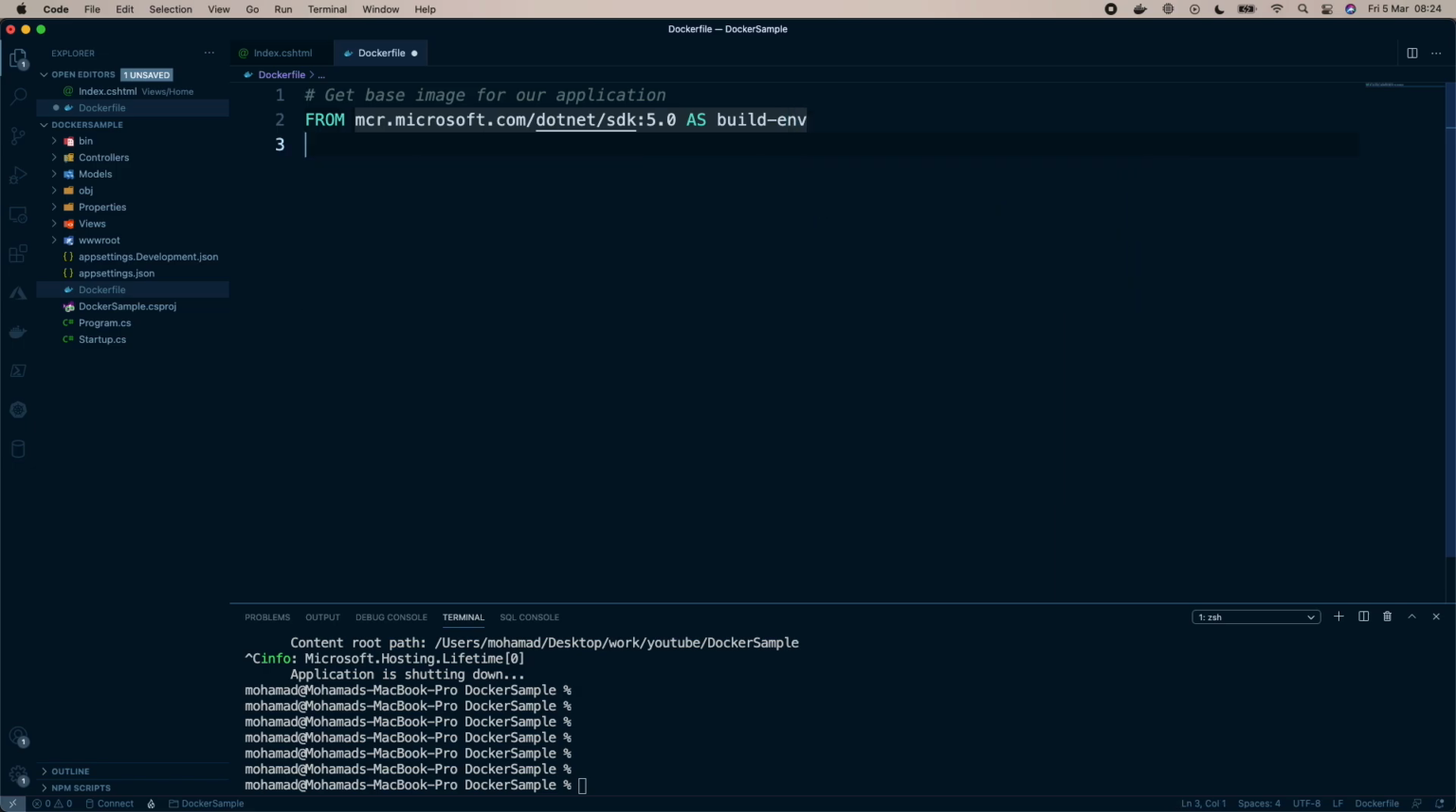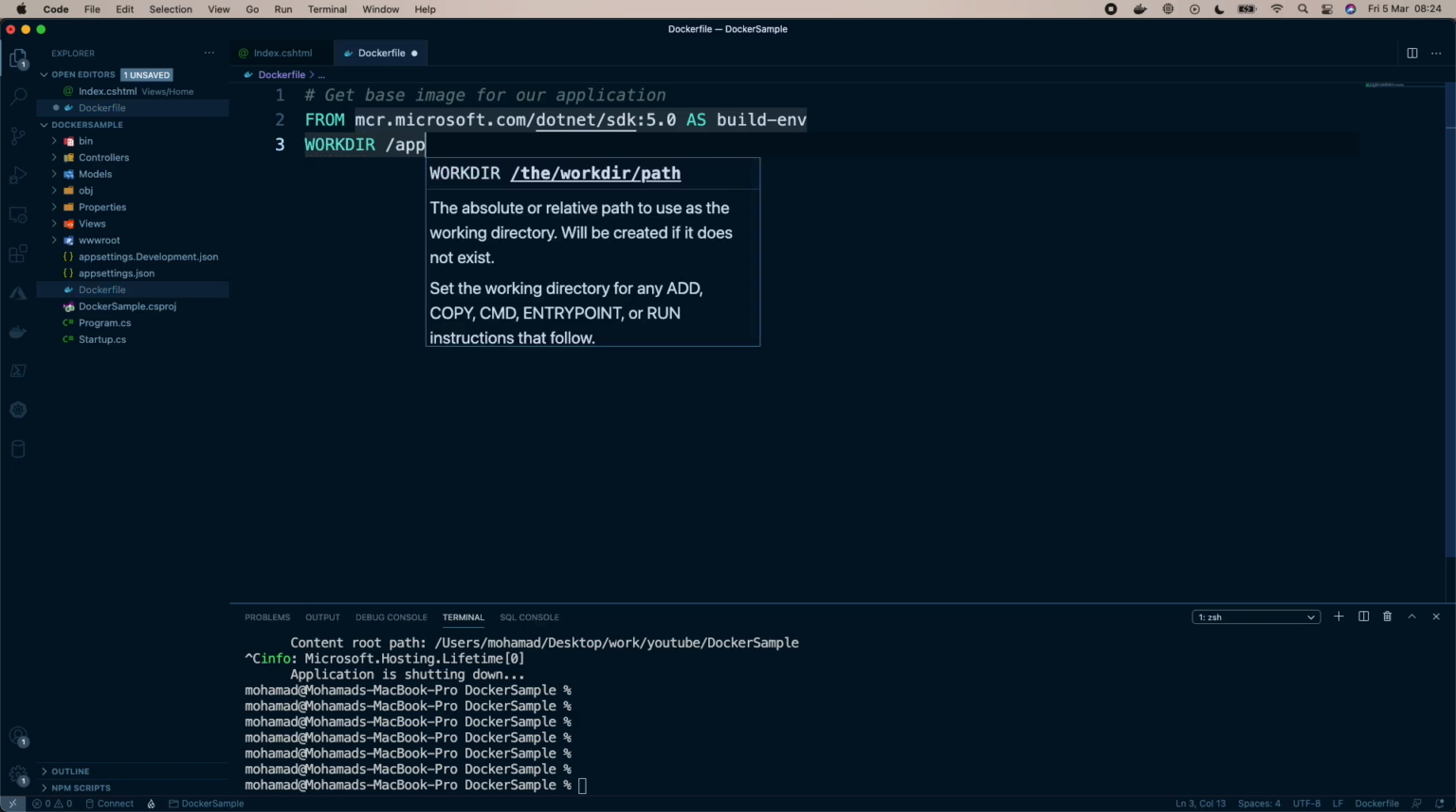Second, we're gonna be defining our work directory. What's a work directory? A work directory is where we're gonna be doing all of the configuration and all of the setup for our application for it to run within our container. So basically it's just like a folder inside our base image that we got. The work directory, we're gonna call it app.